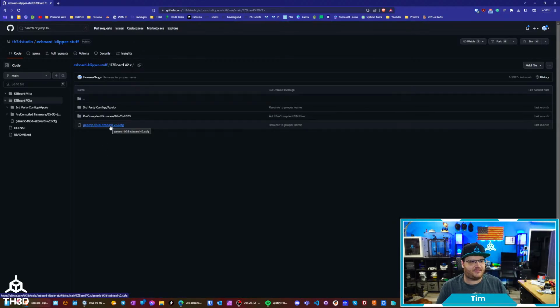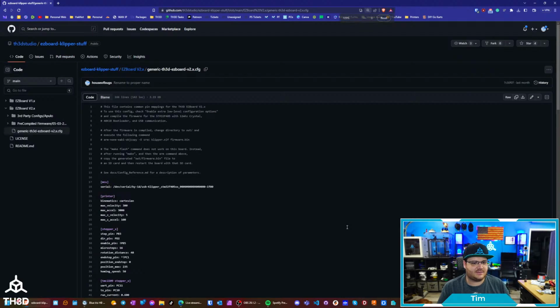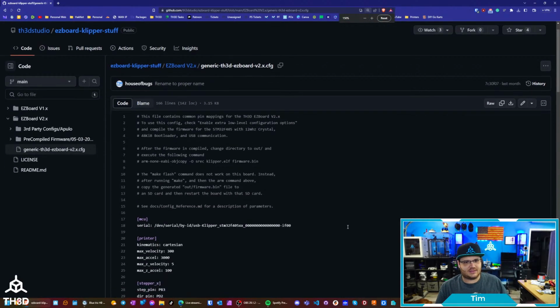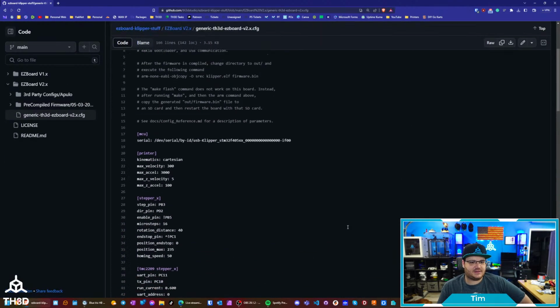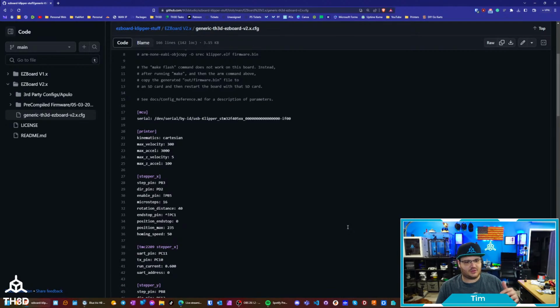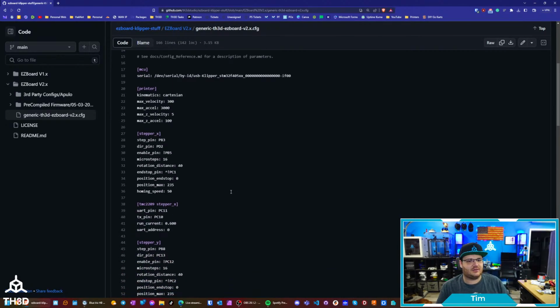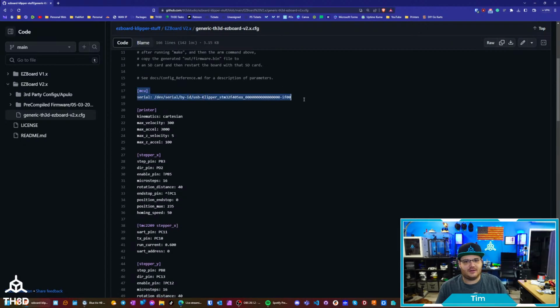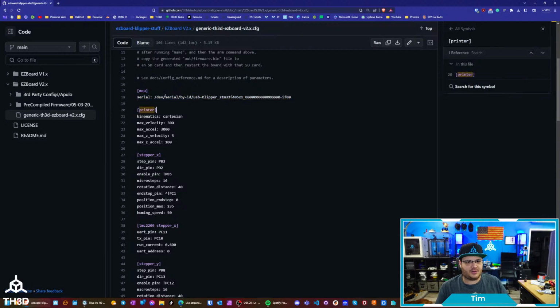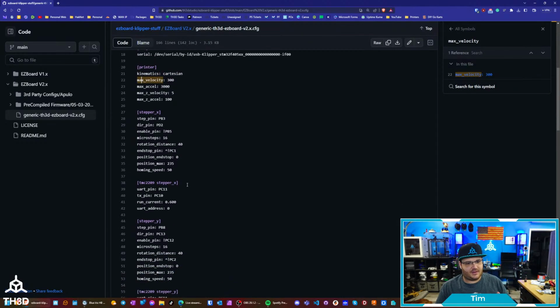This is an example configuration for our EasyBoard V2. This is just a basic Clipper config for EasyBoard V2. All your Clipper configs will look similar. The difference will be your pins and what you have configured. At the top, you got your MCU, which has the ID for your board. You would get this through the SSH terminal and then paste that in there. This is your printer.cfg file. You have your basic stuff here, all your kinematics, whether it's core XY, Cartesian, delta, etc., velocities, accelerations. And then you start getting to the pin setup.